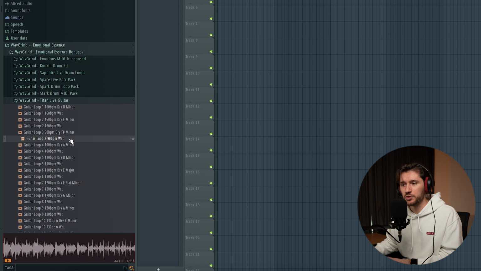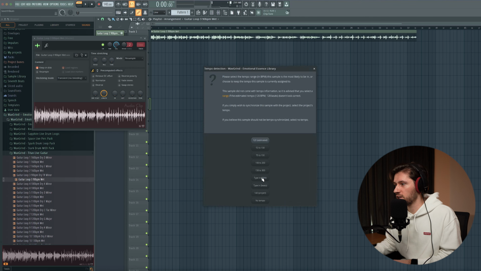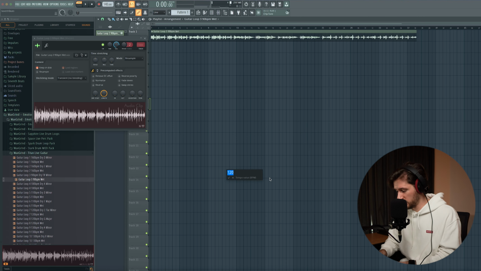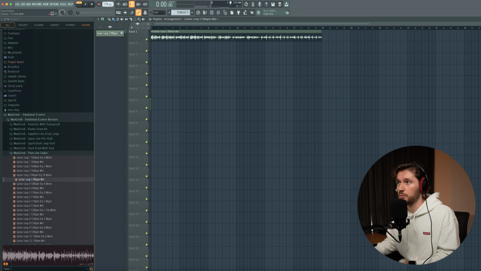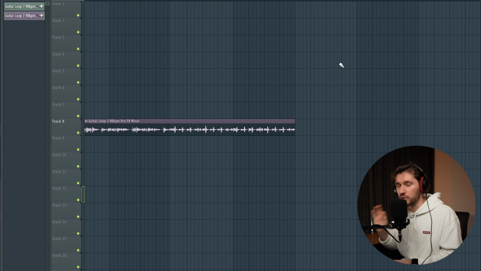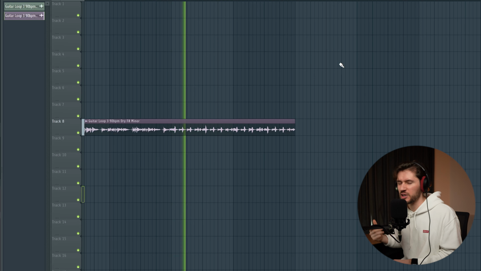90 BPM. This one is perfect for creating an Afrobeat. So let's drag it into the arrangement. So again, I'm gonna auto detect the BPM. So this one is in 90 beats per minute. So right now it automatically stretches to the tempo of the project. Also, let's adjust this one to 98 BPM. I really like this part of the sample because I think it's perfect for creating an Afrobeat. Sounds so cool.